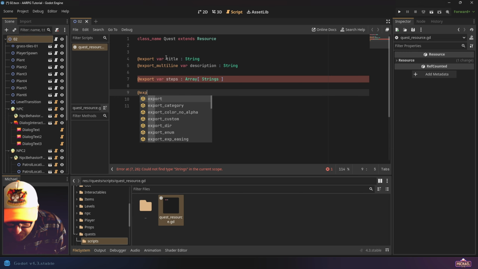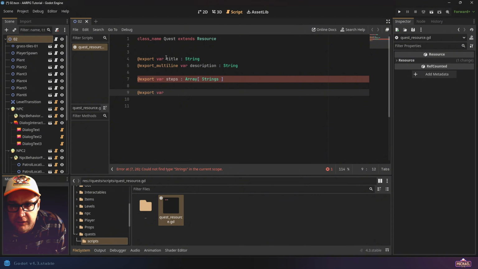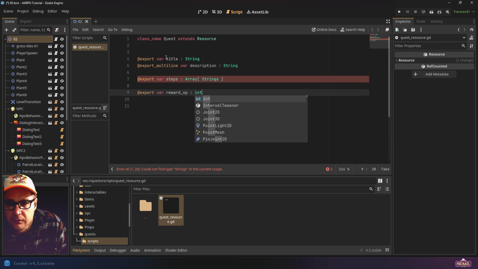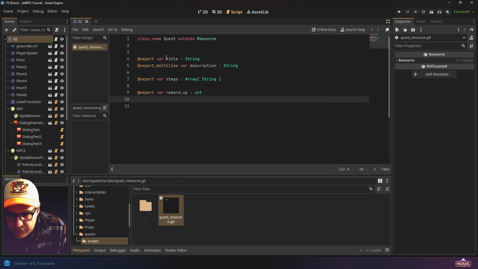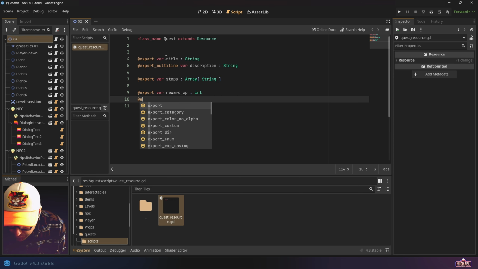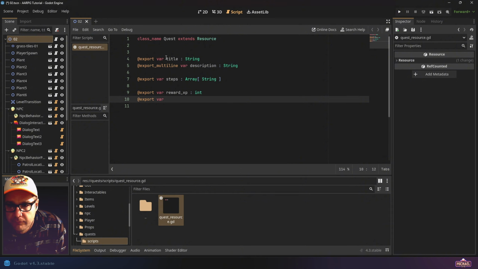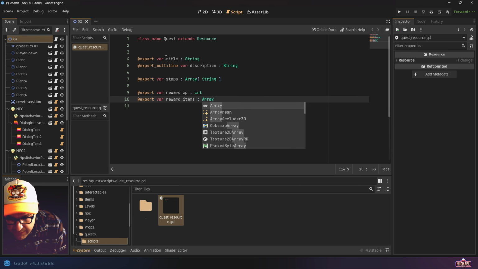Then let's export two more variables. Let's export a variable for reward_xp, and this can be an integer value. How much experience will the player gain from completing the quest? I have an error up here because I put an S on strings. That's singular. An array of strings is still just a type String. Then let's export one more variable. We will call this variable reward_items. This will also be an array.